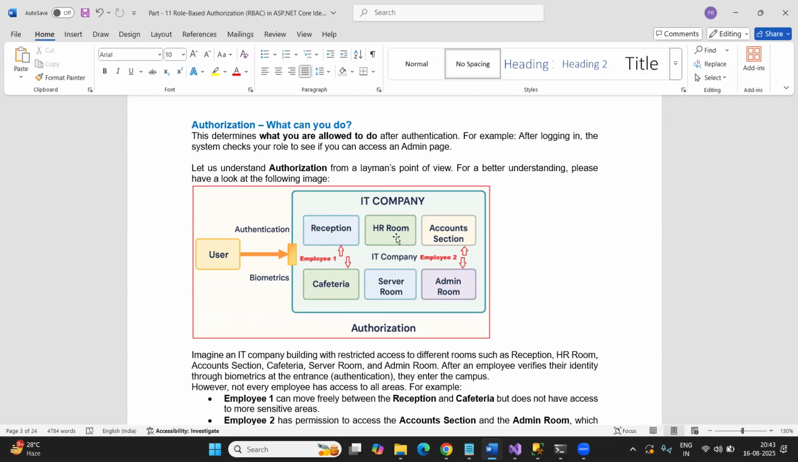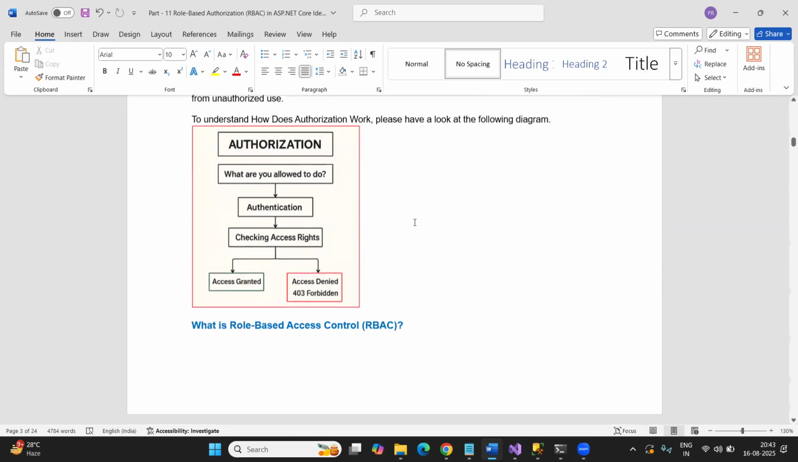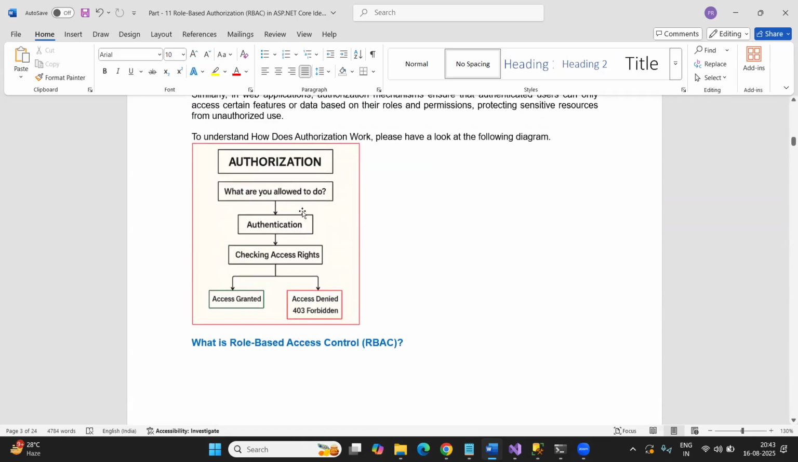Authentication: you must be a valid employee. Authorization: what sections within the company or infrastructure you are allowed to enter. If you think about this practically or technically, first of all comes authentication. Once the authentication is completed, it is going to check what roles you are assigned. As per your assigned role, are you allowed to access that particular page or resource? If yes, allowed, access granted. If not allowed, return 403, access denied, the error case. Clear?